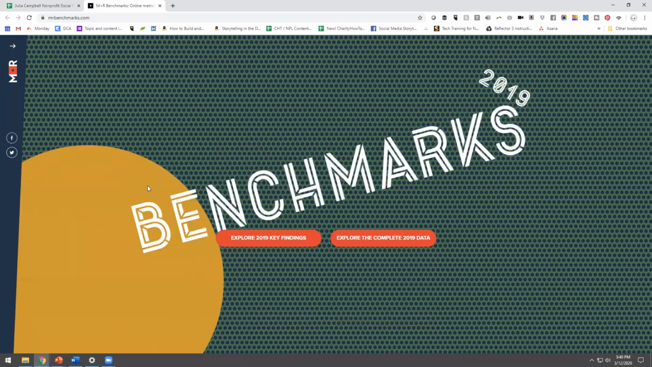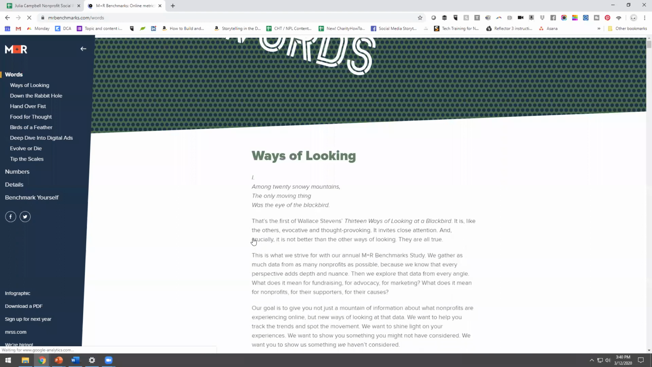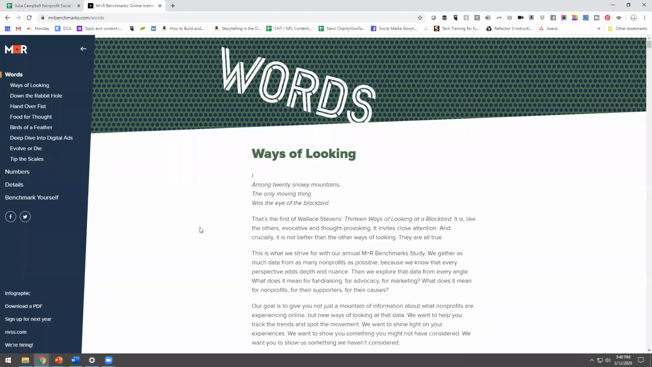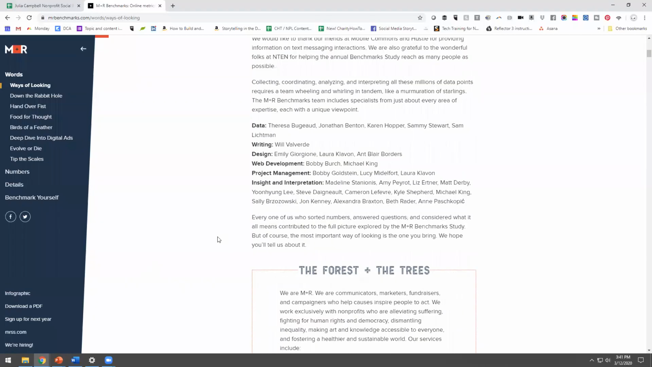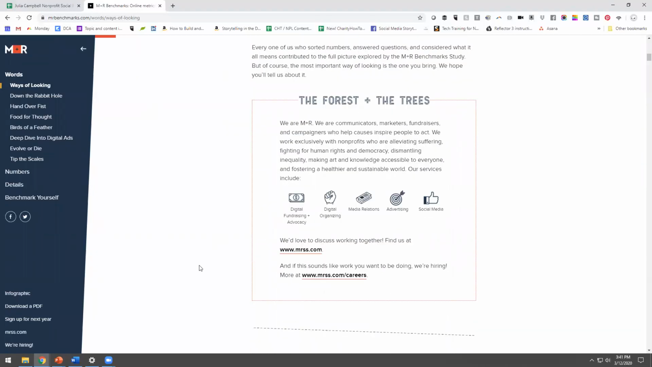Now, I don't really believe in benchmark reports. I love M&R. I think they're fantastic, but I think that we are so unique. Nonprofits are so unique. There's this tiny little nonprofit with a 20-hour-a-week executive director. And then there's Harvard University or Massachusetts General Hospital or St. Jude. And just how can we possibly benchmark ourselves against what other nonprofits are doing?